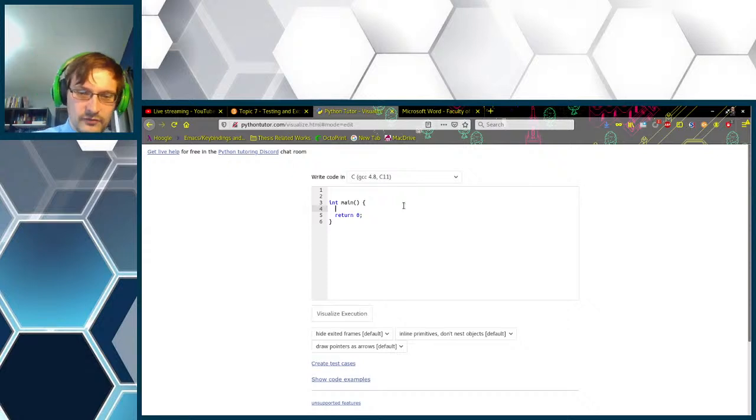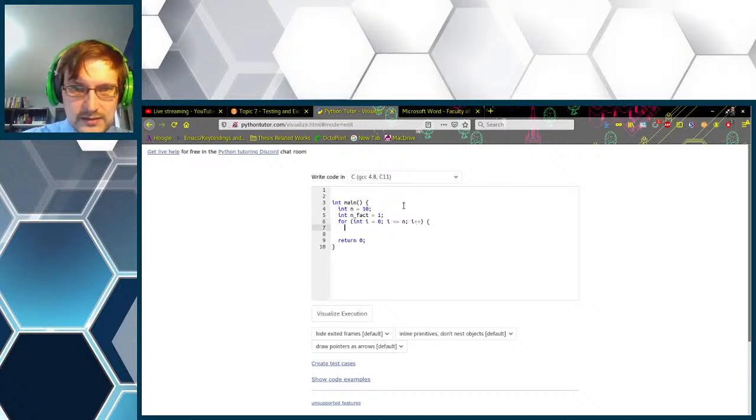So for example, if we have int i equal to 0, int n equal to 10, and int n_fact, which will be the factorial, set equal to 1, and for i equal to 0, just writing a quick program here, i less than or equal to n, i plus plus, n_fact times equals i, and then we printf "n factorial is equal to" n_fact. There we go. That's a simple little C program.